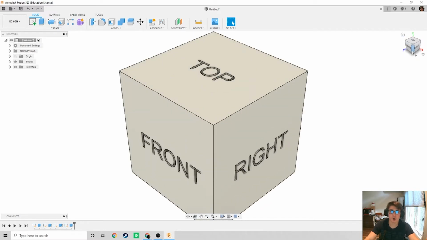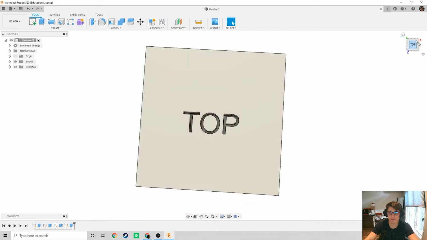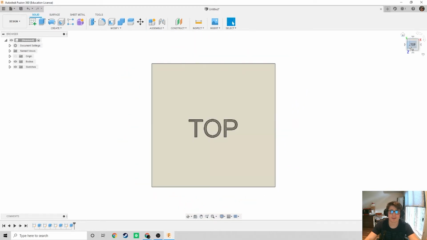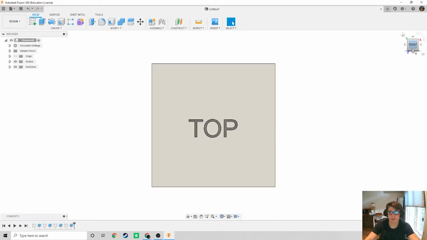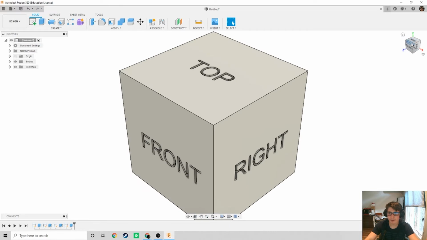You can change your home view and the different faces very simply by right-clicking and changing respectively. So for example, if we wanted to change to our top view, and now we want to make this our front view, we would just go to our top view, right-click, and set the current view as front. So now what used to be our top view has now become our front view. What was our front view has now become our bottom view, and our right view has stayed the same. Let's go ahead and change that back.